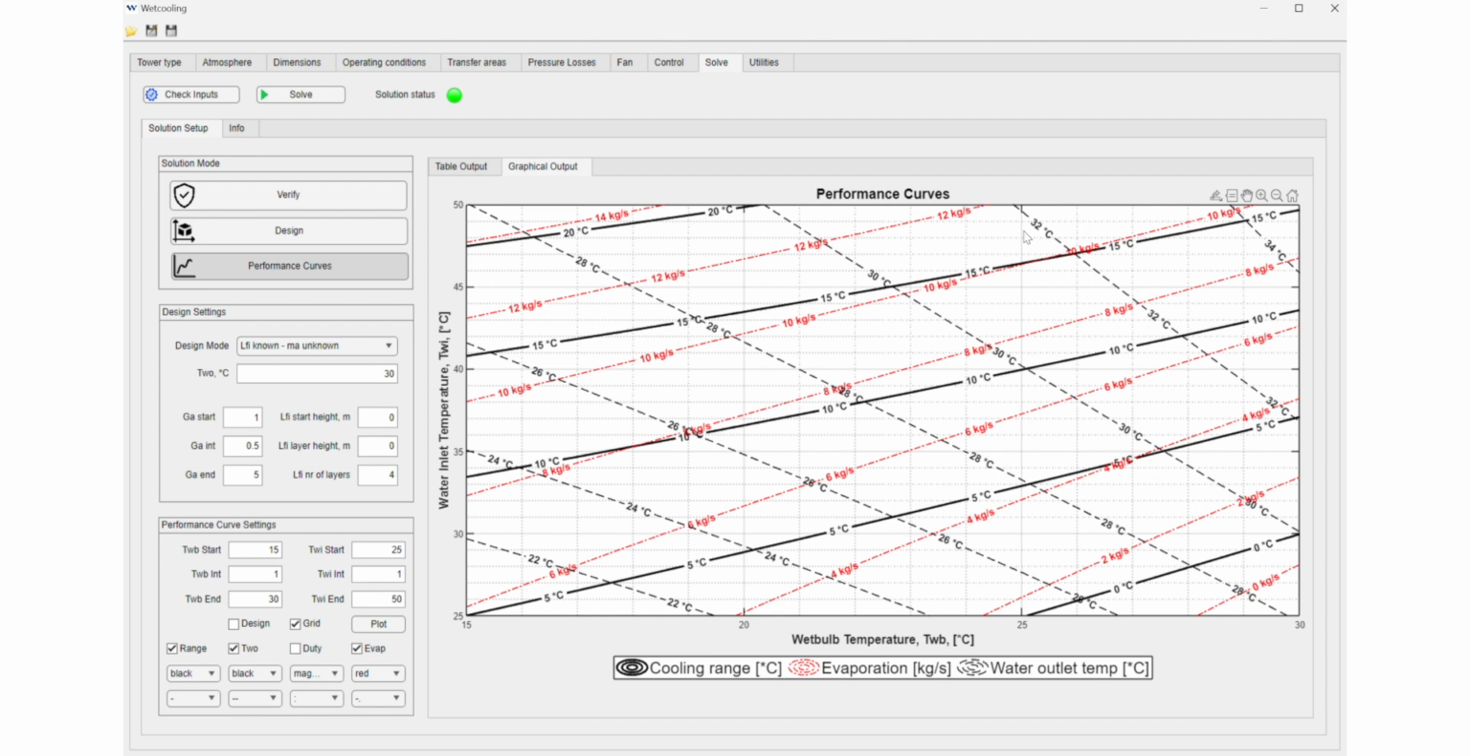So there's a lot of things you can do to change what you see, the line types, the line colors, and all the different variables that you can select here. So just as an example, if you want to include the design point, click on design, click on plot, and it will enter the design point for you. Unfortunately for the design point, you cannot change the colors, but for all the rest, you can change the line type and colors.